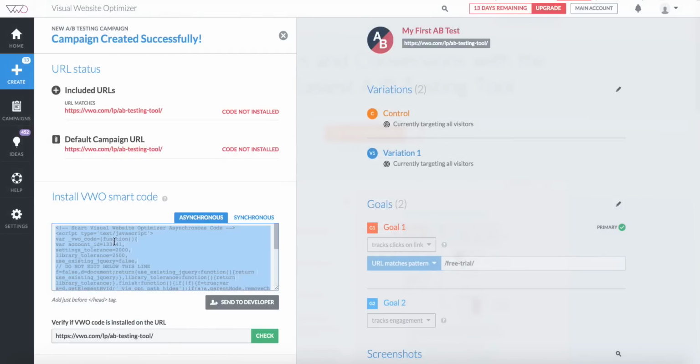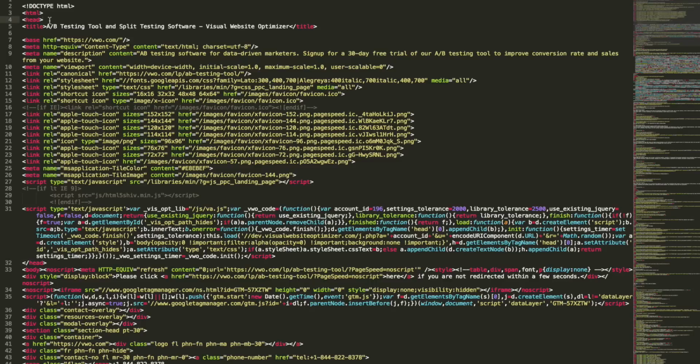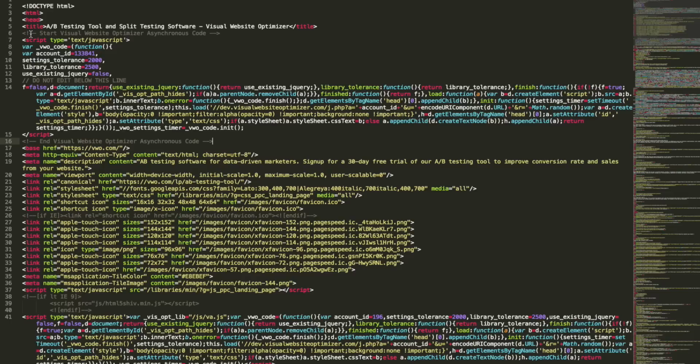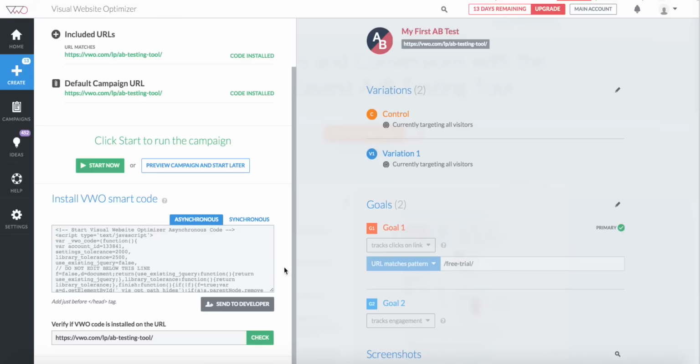I just need to copy the code, go to the HTML of my webpage, and paste it between head and slash head tags. Select check to make sure that the code is installed properly. Everything seems to be in place. Click start campaign.